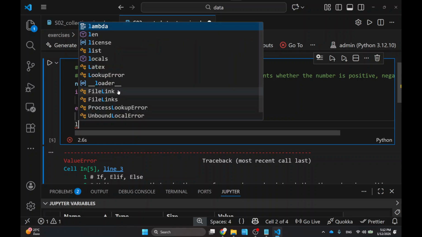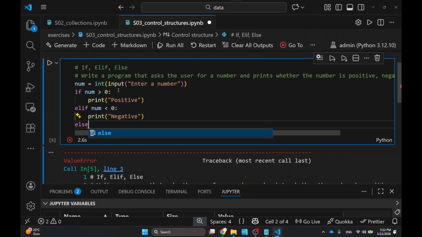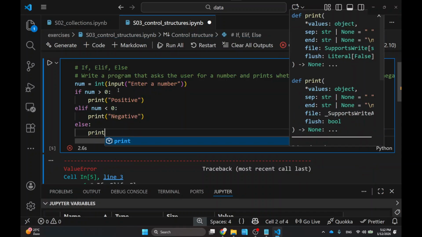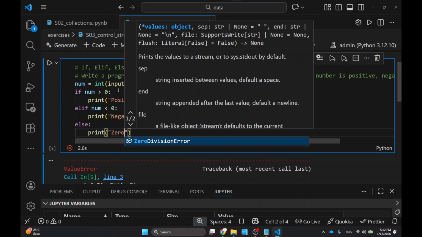And then I can do else, right? And then followed by the colon. And then if I do another new line, then it's automatic indentation. Again, intentional, right? I'm going to say print 0.